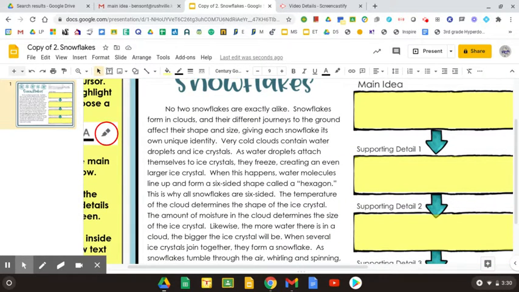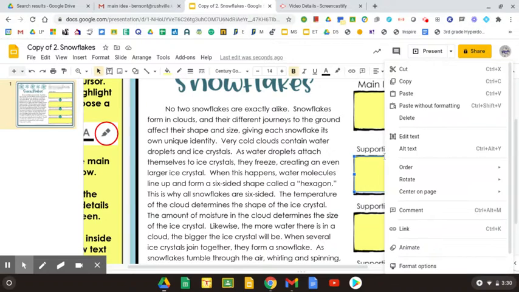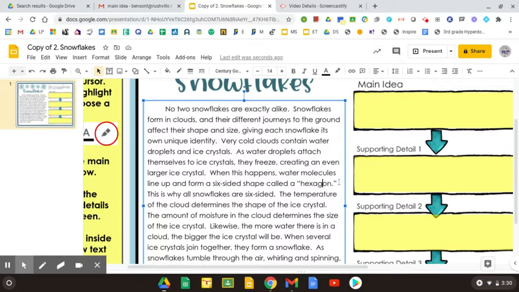Snowflakes. No 2 snowflakes are exactly alike. Snowflakes form in clouds, and their different journeys to the ground affect their shape and size, giving each snowflake its own unique identity. Very cold clouds contain water droplets and ice crystals. As the water droplets attach themselves to ice crystals, they freeze, creating an even larger ice crystal. When this happens, water molecules line up and form a 6-sided shape called a hexagon. Remember, we talked about that in math. This is why all snowflakes are 6-sided.